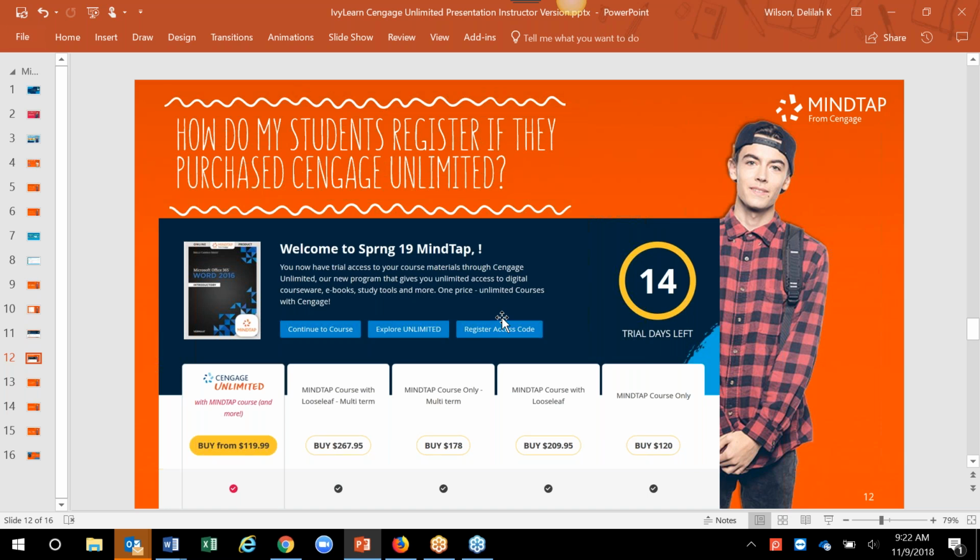Where did you set up MindTap? Where did you set up STEM? Do you want them to go directly to Ivy Learn, or should they be logging into a Cengage website? Do they need some type of course key? The registration process hasn't changed.